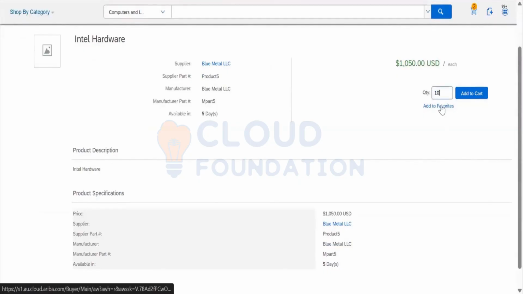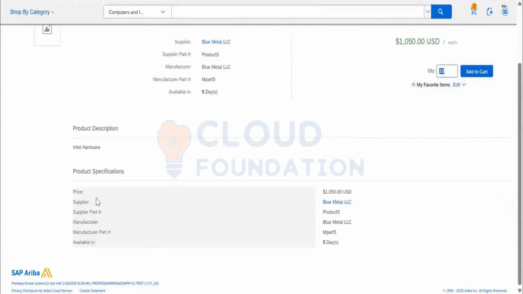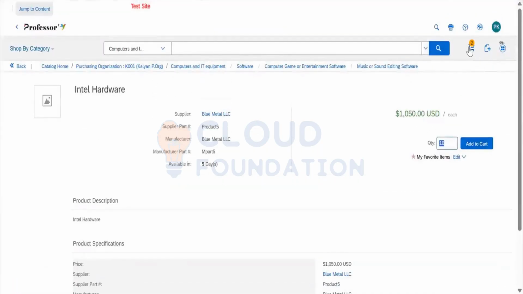Let's say 10 quantities. Either you can add to favorites, so later you can come back and purchase. I'll click on add to favorites. What is that? Intel hardware. I'll click on add to cart. I can even get more details in the product description, product specification, add to cart. Now you can see the cart is already there. I'll just click on add to cart. Okay, then there are 3 items in my cart.